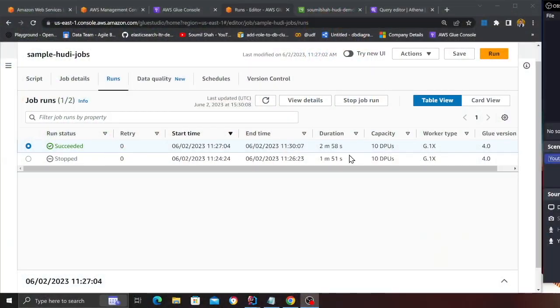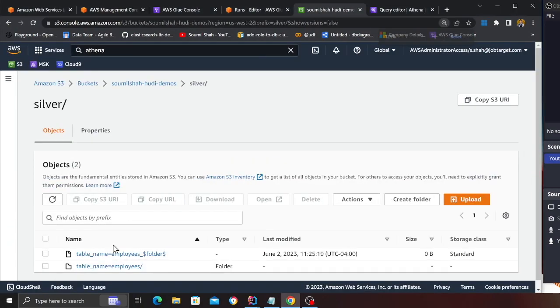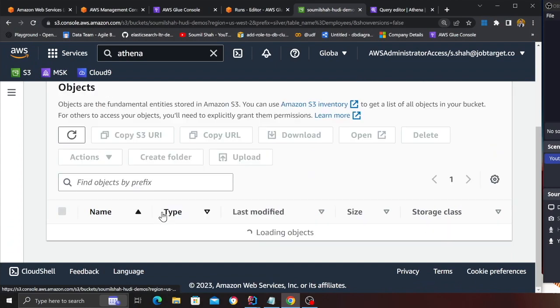Now I'm gonna pause the video and resume once the job is complete. Again, this is gonna create some Hudi table for me so I can show you how to perform incremental data processing. My job is finally complete. As you can see, it took about 2 minutes and 38 seconds. And now I can see the Hudi tables on my S3, as you can see.